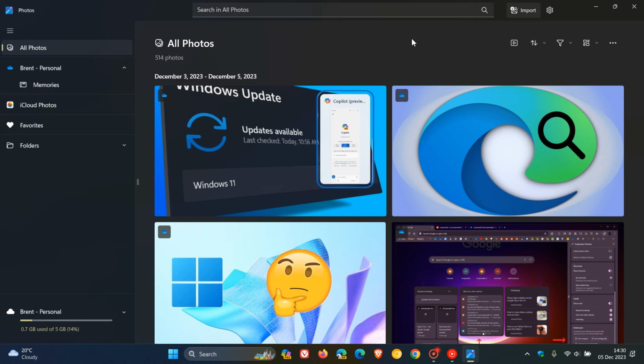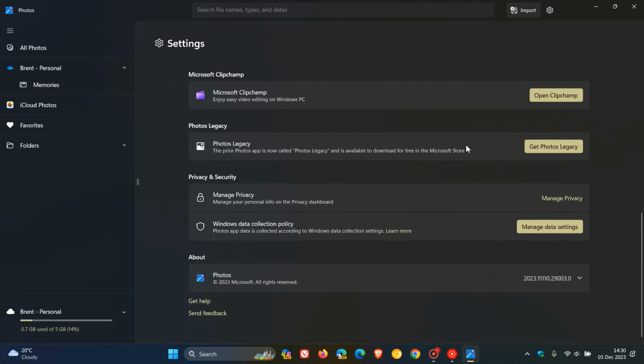Now, we get 3 feature updates with this version upgrade. And to check if we have the latest version, we head to our settings in the Photos app. And the latest version in bold is 2023.111.29.003.0, and that applies to both Windows 10 and Windows 11.